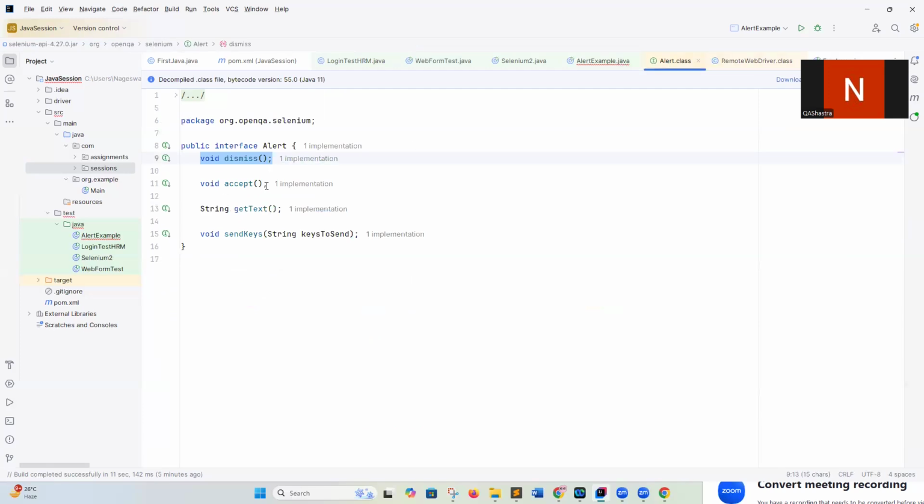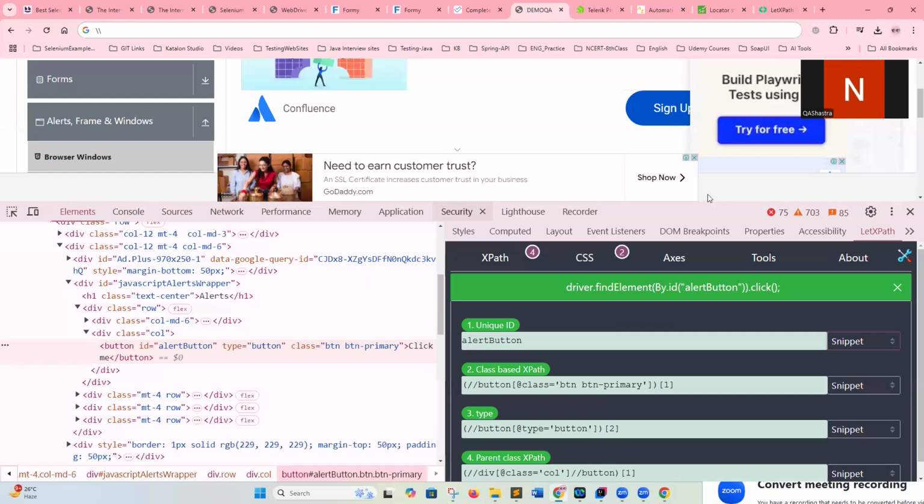But who will provide this logic? The ChromeDriver, FirefoxDriver, and the other driver classes. Accept will accept the alert. Dismiss will dismiss the alert. GetText will display the value in the alert. SendKeys is for when you have a text box on the alert. That will be taken care of. Let me show you the example and correlate it. Then you will come to know.